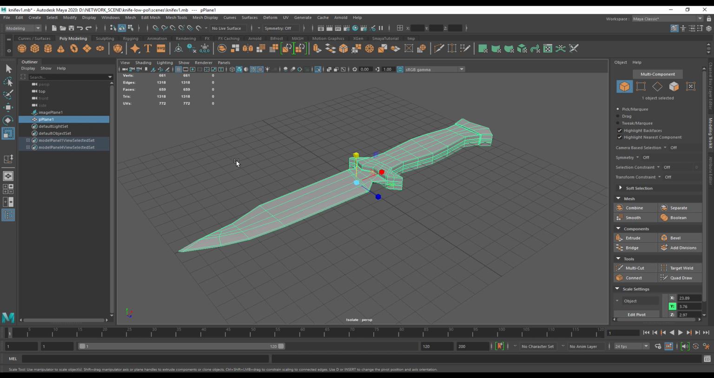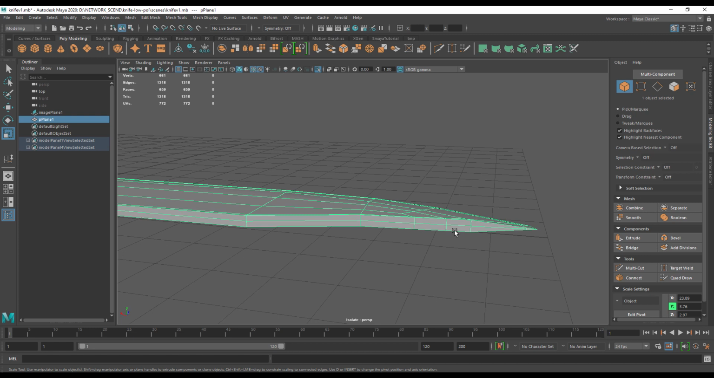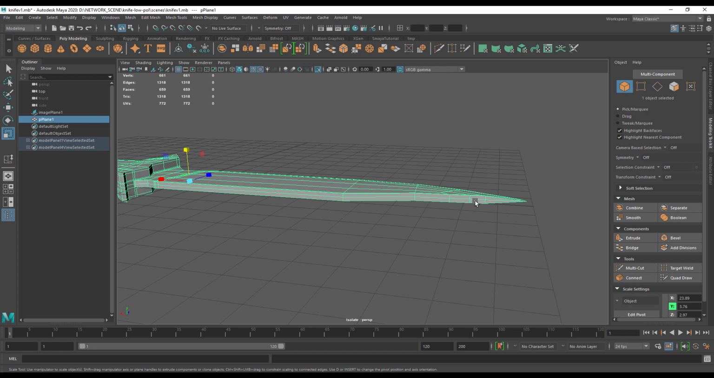Now, a couple of things before I leave you to start the UV tutorial. I would like to create what's called, I believe, a distal taper on this knife. And it allows me to show you another thing you can do in Maya. Now, a distal taper is when the blade gets thinner towards the end, which I believe a lot of them do.